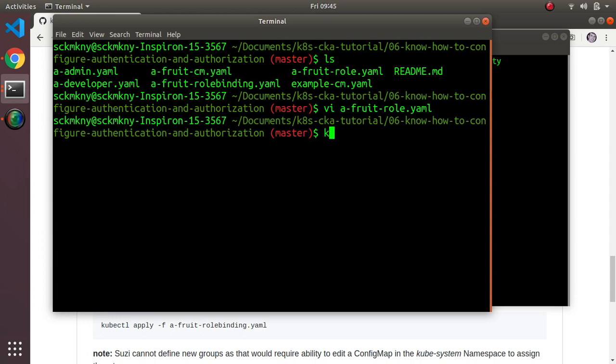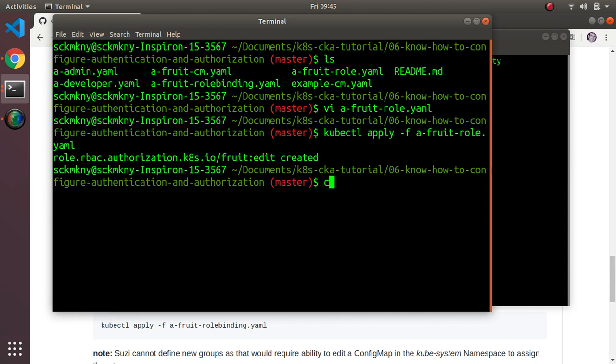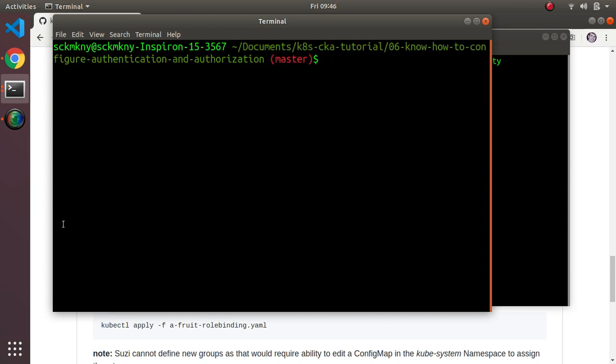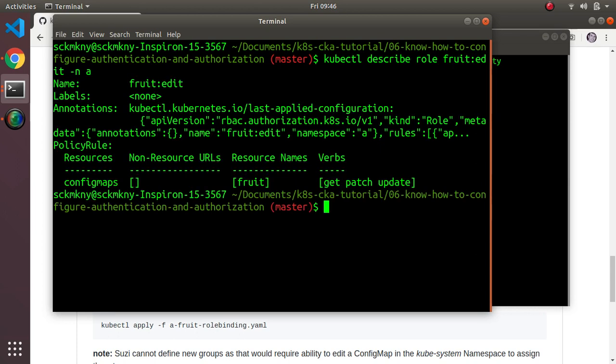So let's apply that first. kubectl apply. Okay, I think I got that right. So if I describe it, let's see, kubectl get role. Actually, I want to describe the role. Describe role fruit edit in namespace A. Hopefully I got that right. Yeah, it does work, right.